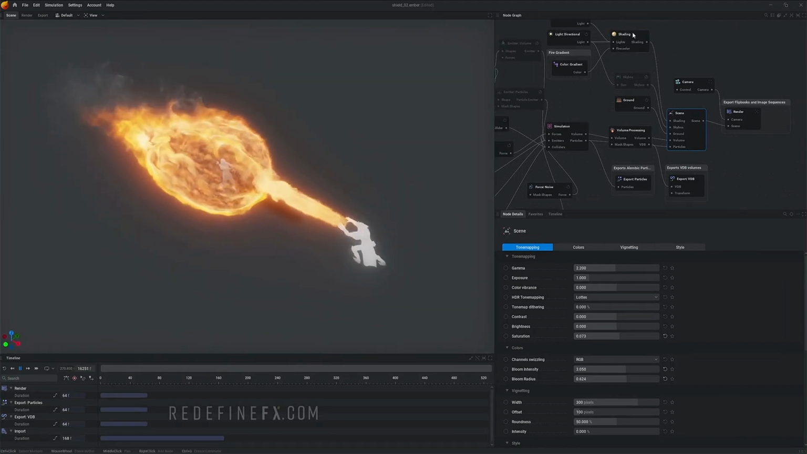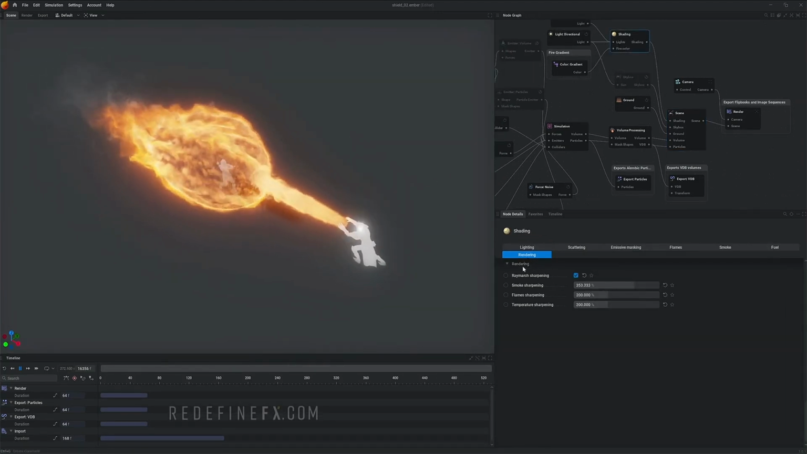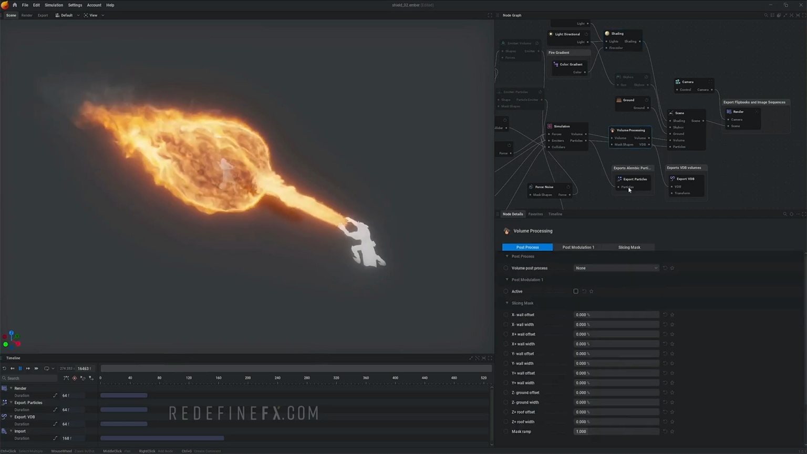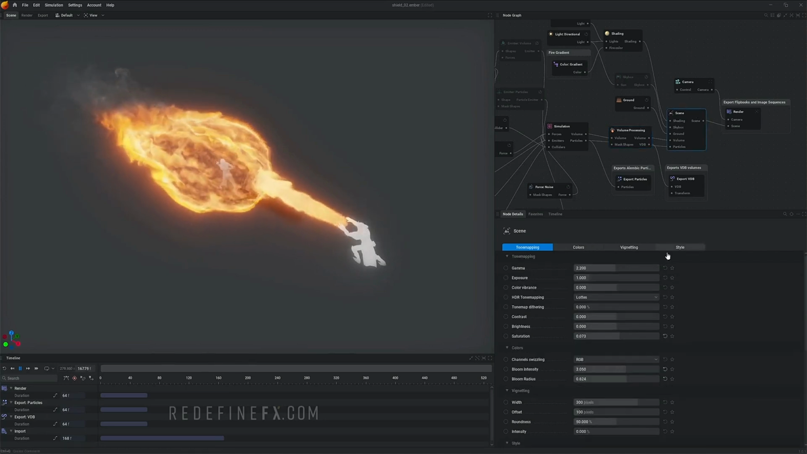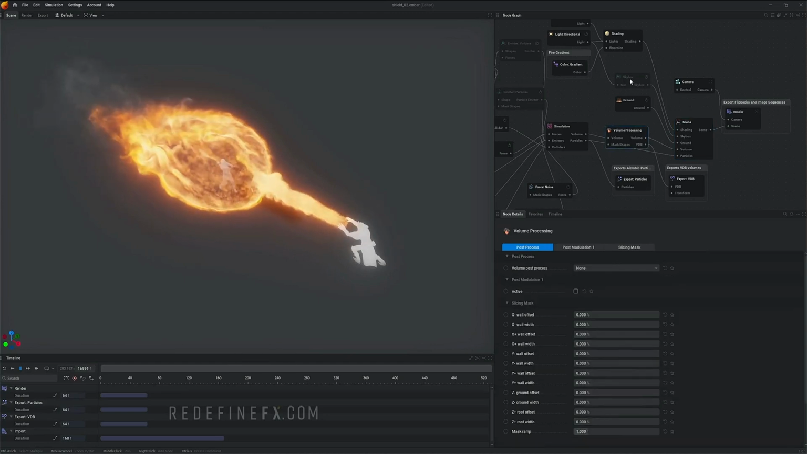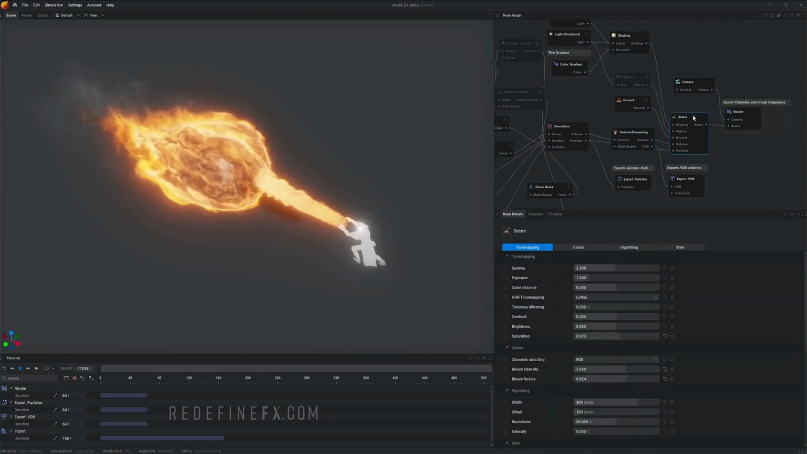So just to recap, you have your sharpening inside of the shading node. Then you also have some sharpening, dilation, and motion blur in your post-processing node. And you have some post effects and color correction in your scene node. So that's these three over here. And we will continue in the next video.